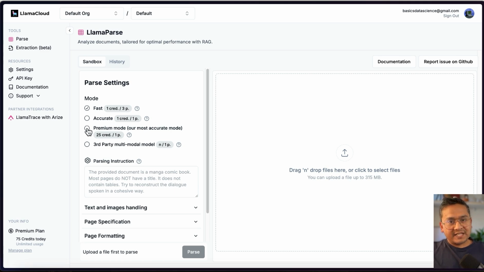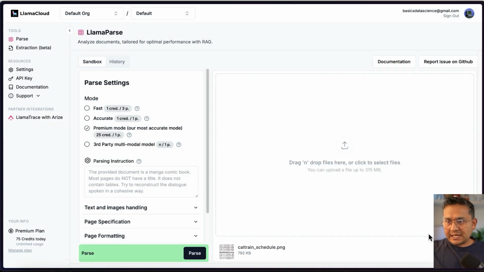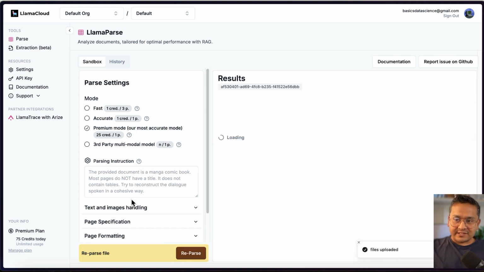So how to test it? I have already tested before, but just to give an example, here the premium mode is activated, and you can just go here and upload files. For example, let's say I want to go with this Caltrain schedule. I will open this. This is the schedule of the train, and I can now choose the premium mode, go down and say parse.